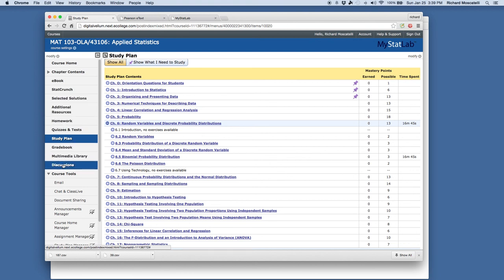Discussions is for like a discussion forum. I'm not using it. Obviously the email is important, and then down here document sharing. That's big. That's where I'm going to post documents and such. I could also post them in Blackboard, but I might end up posting them here because you're going to be in this website a lot.